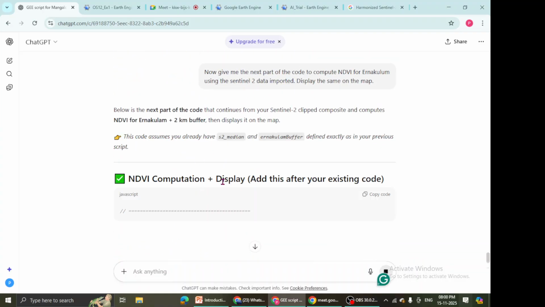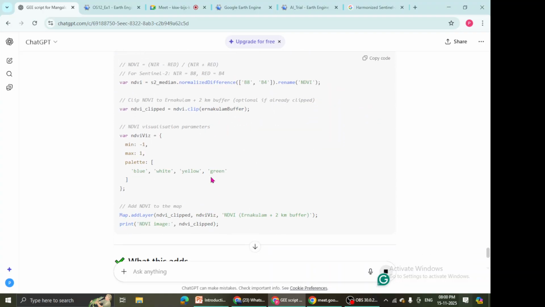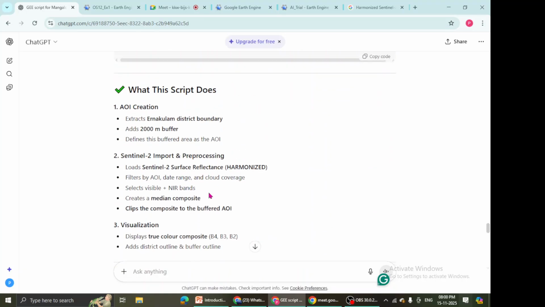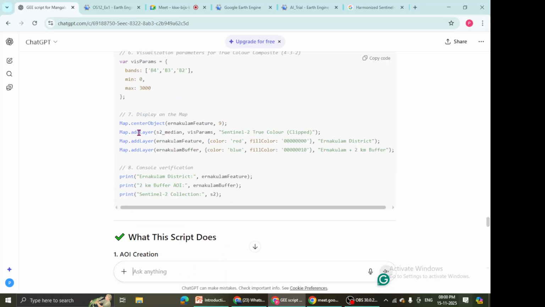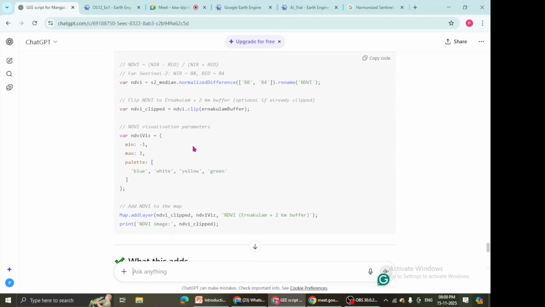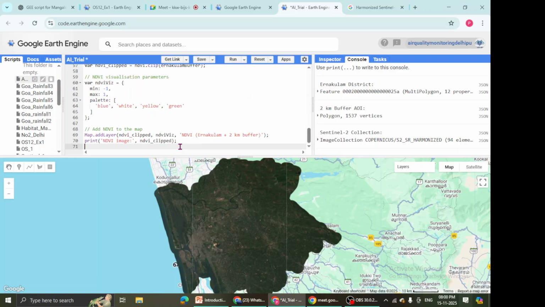So we don't really require the previous part, we only want to go ahead. So that means what? That the AI agent has to remember what were the earlier variables named. So let us copy this, come back here, paste this here, save and run.